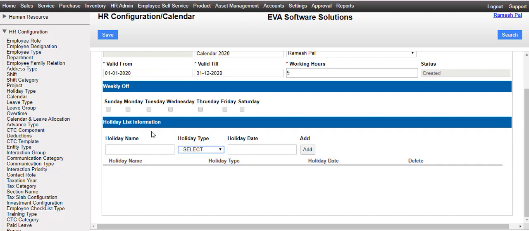Now let's talk about holiday list information section. In this section, we will maintain the list of holiday which will be applicable for this calendar. Because once the calendar is approved, you won't be able to edit that calendar. So in holiday name field, we will enter the name of the holiday.